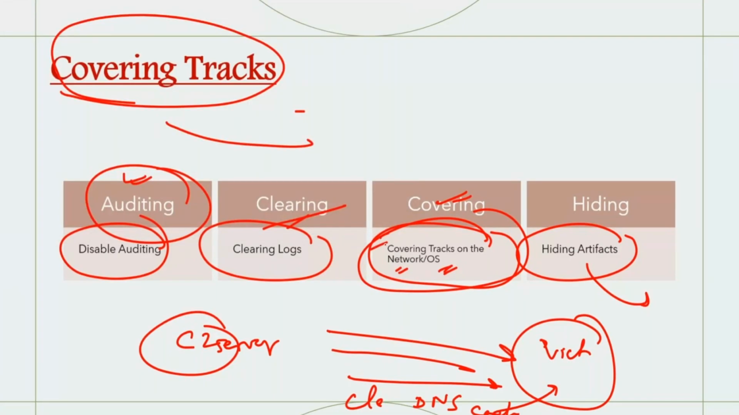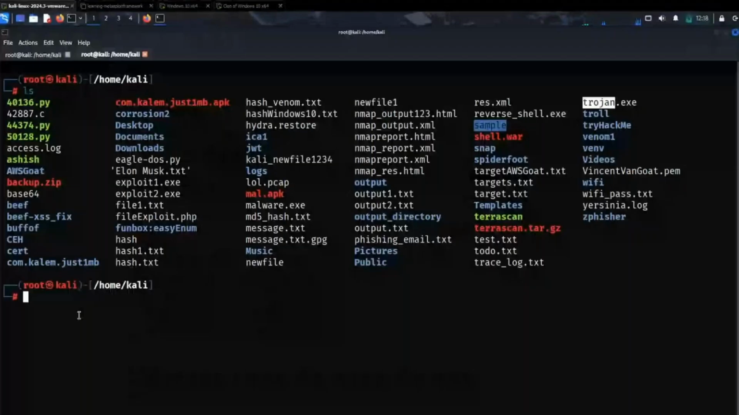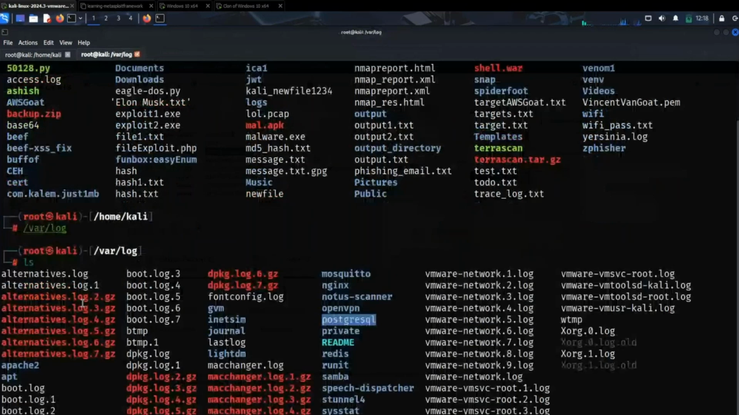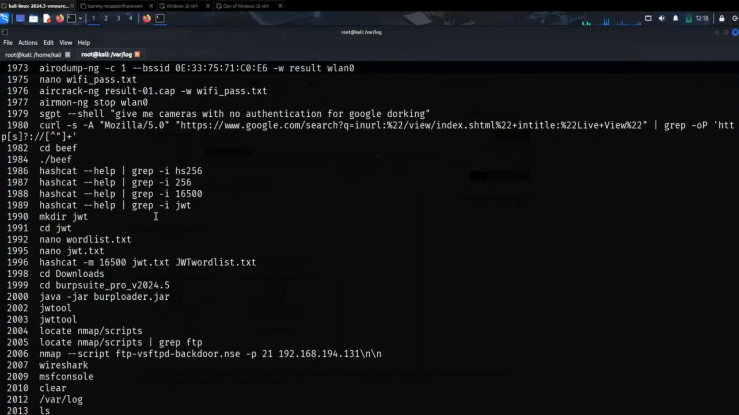Then we have log files not just here, but in Linux systems as well. Like if I can see here, all the logs are stored in /var/log. So all the logs are stored there, and the attacker can clear these logs on the Linux system. Then history, all the commands that the attacker is writing. The attacker can clear all the history using the history -c command, guys. So these are some of the ways with which we can cover our tracks.